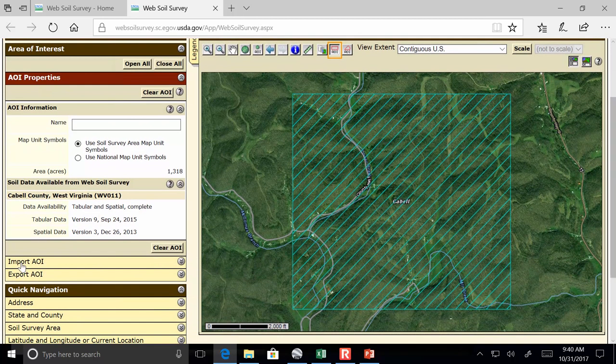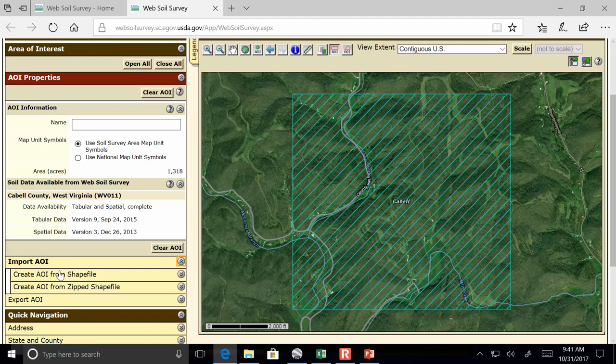And so see here where it says import AOI, there is a zip file in MU Online that is specifying a certain area of interest that I'd like you to use for the homework assignment. For the homework assignment, you can go to MU Online, get that zip file, and then create the AOI from a zip shapefile. The one that I've put on there has a .zip extension. So that's what you'll do on the homework.